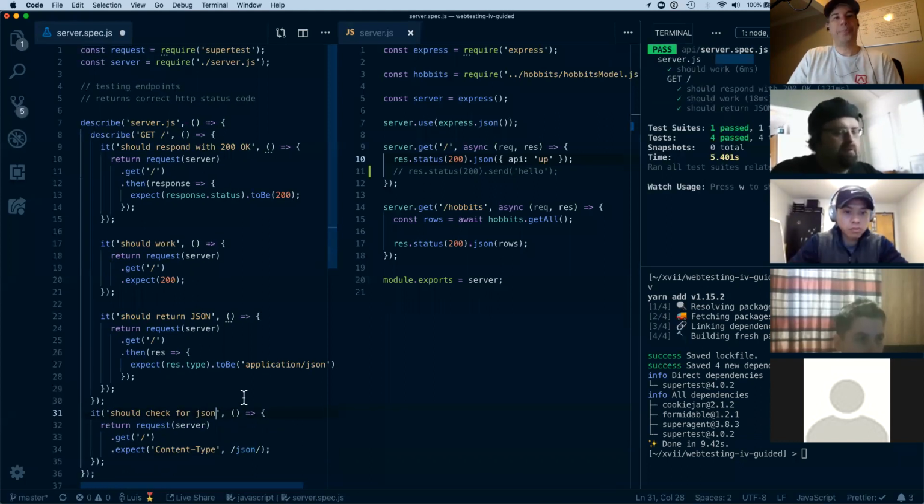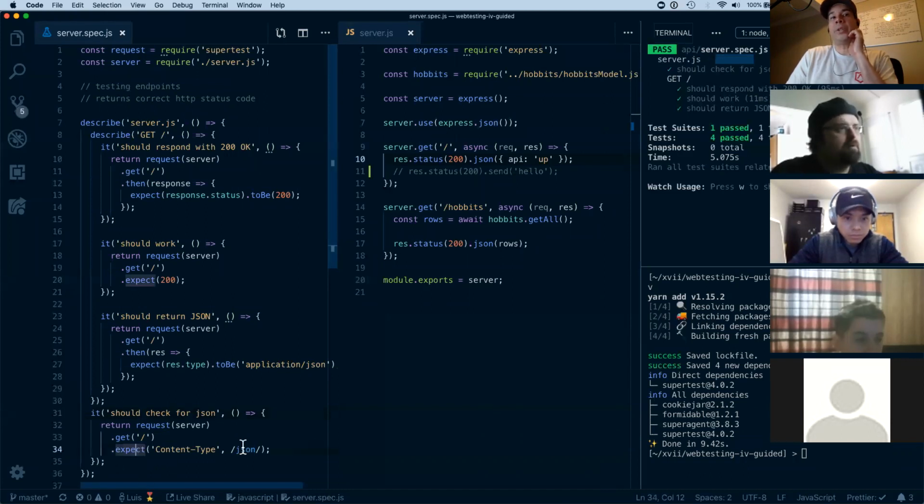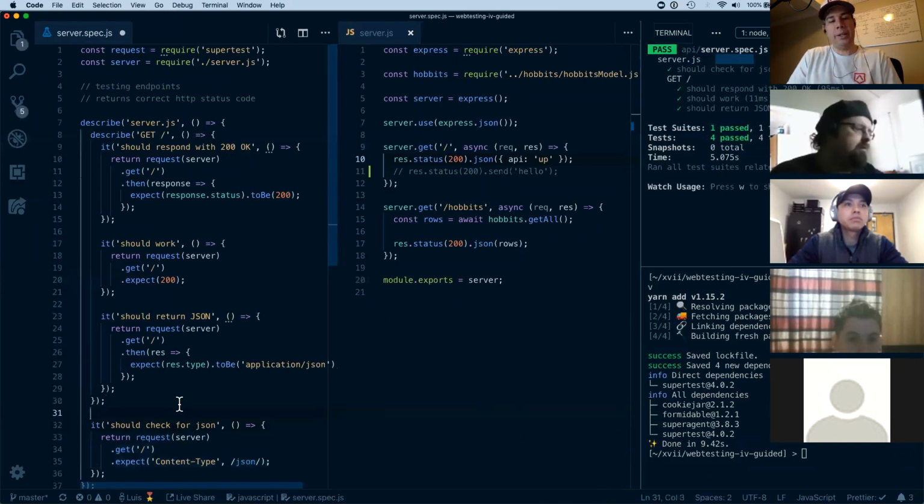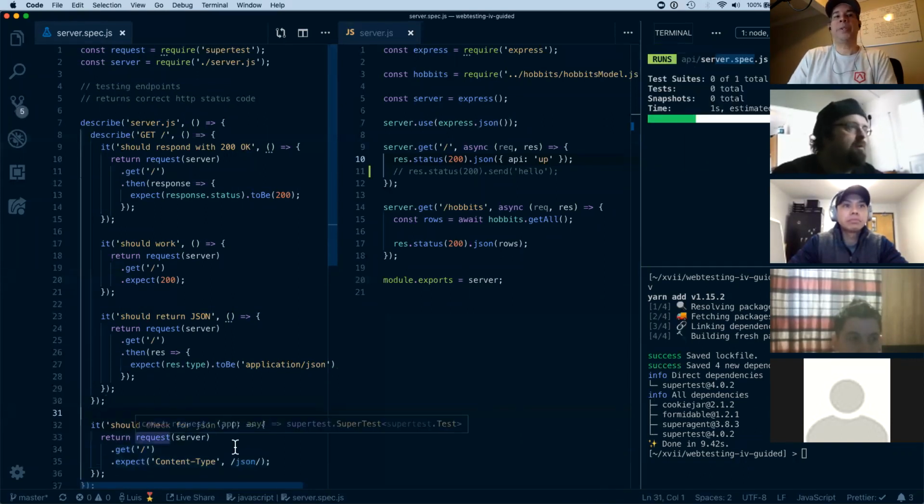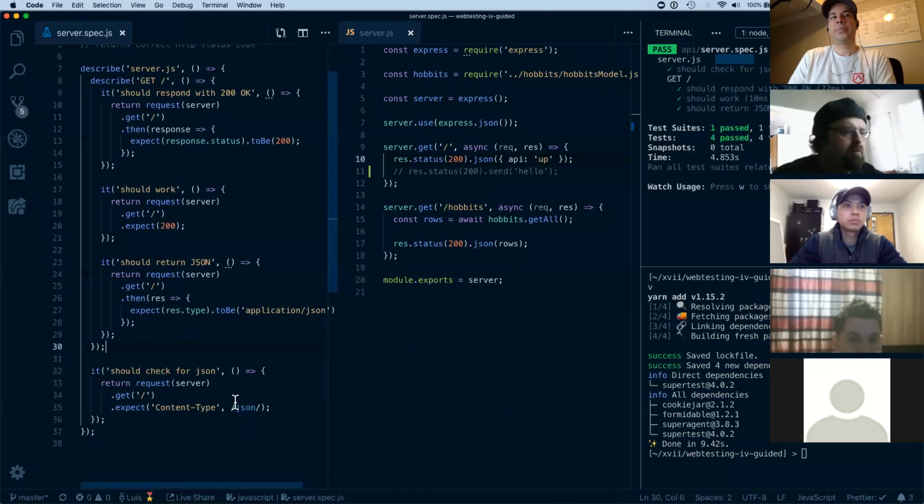If you do that, check for JSON. This is not using Jest at all in this case. I mean, it's using Jest to run the test and handle the promise and all that because you're returning the promise. But the actual assertion here is happening at the level of the library, of the supertest library. Okay.